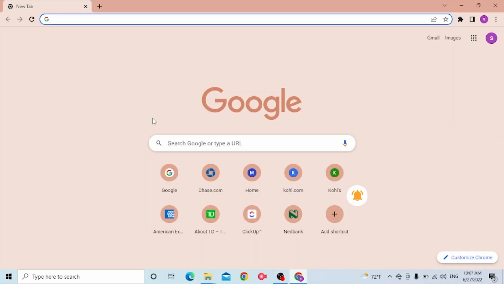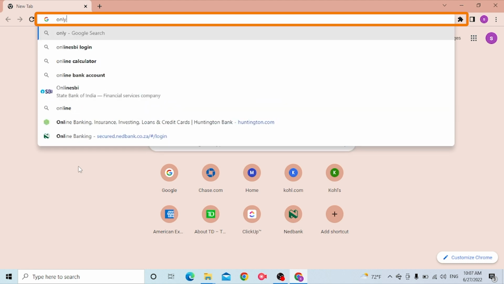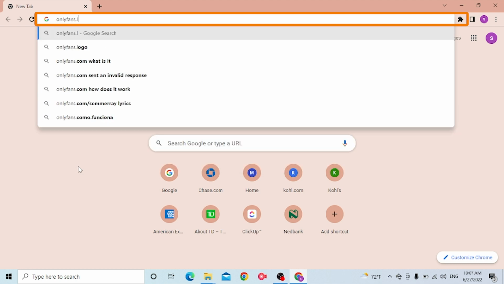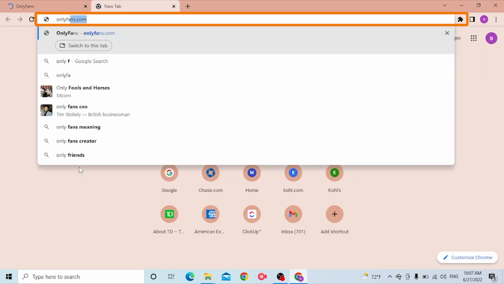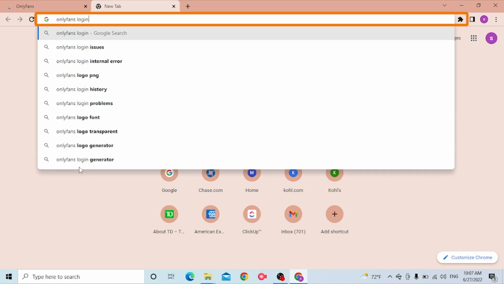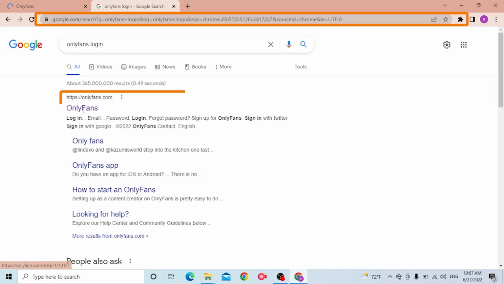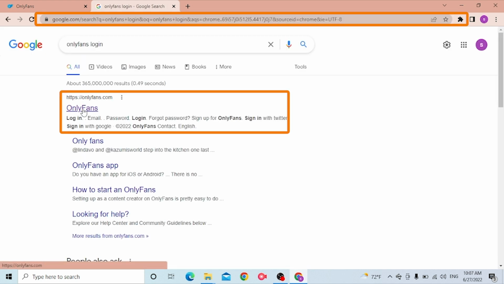Now, to log into your OnlyFans account from your computer, first open up your preferred browser, as I have already opened Google Chrome, and on the search bar click over there and type in onlyfans.com like this and hit enter, or you can just simply search for OnlyFans login on Google itself and hit enter. You can see onlyfans.com available on the first result of Google.